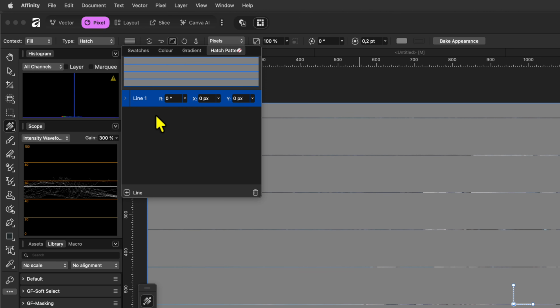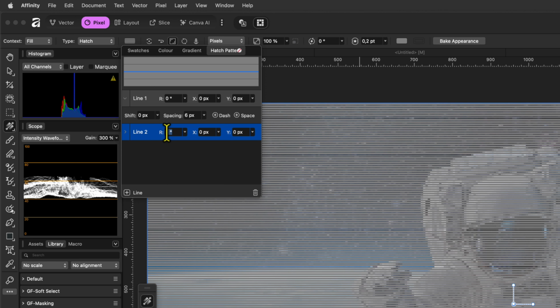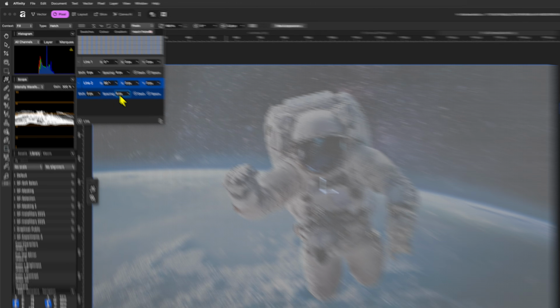For the first line, we just need to set the spacing, which with my example will be 6 pixels, which was the value I used in my pixelate filter. So make sure you use the same value here. We now have the vertical lines, and actually this can be used in a VHS look effect, but for the LCD effect we are going for, we also need horizontal lines. So let's add another line and set the rotation to 90 degrees to get the horizontal lines and the spacing to 6 pixels. Awesome, we now have our grid.